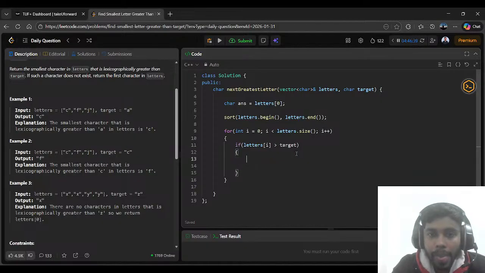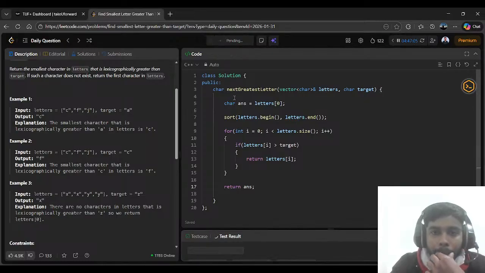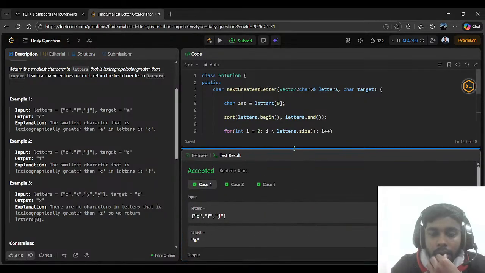Return letters i, right? If we didn't get anything, then we have to return the answer. Let's see if it works or not. It's working here. Let's submit it.